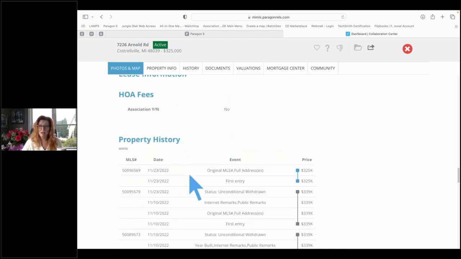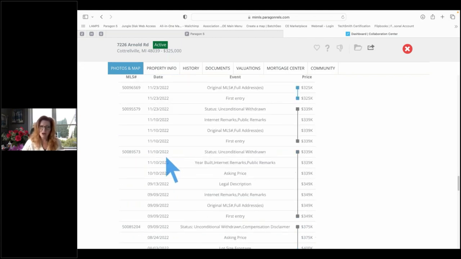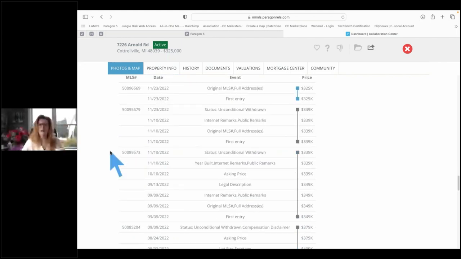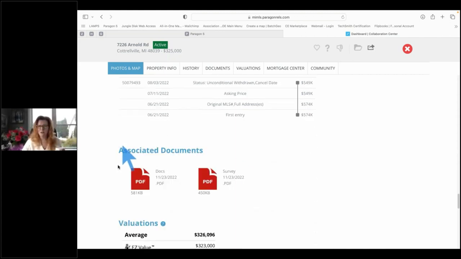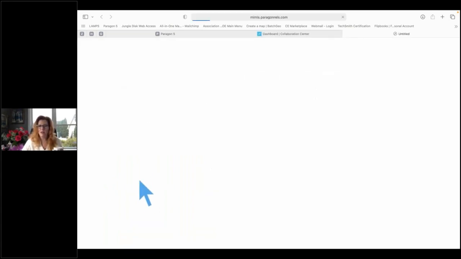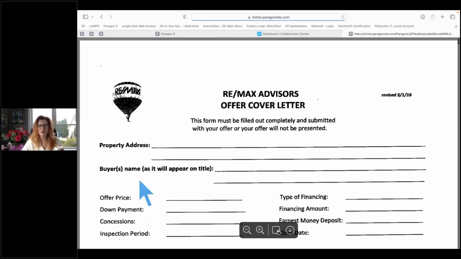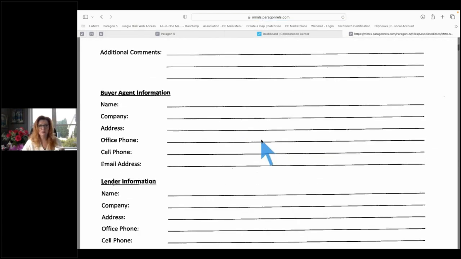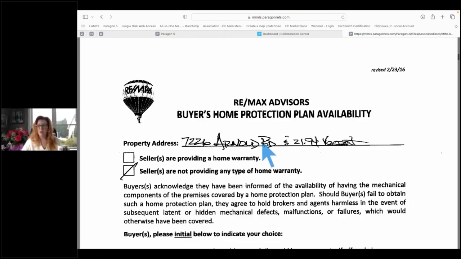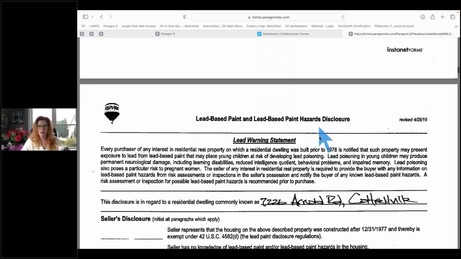Remember, this is what your client sees. Your client does see all of this information now. And the associated docs are here too. This is for your client. Your client can see these because they are available at every open house. There's the docs. They just need to click on that. The offer cover letter. Okay. Home protection plan available. Wow, very nice. Lead-based paint. So you have all of that information there. Let's close that. And a survey as well.